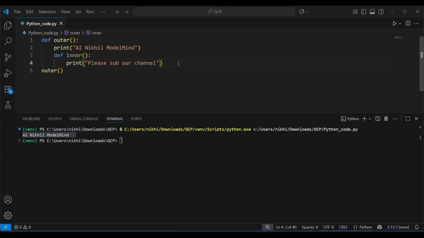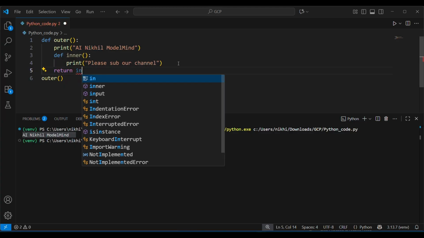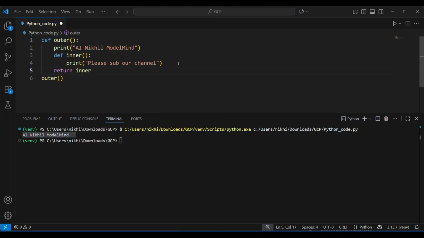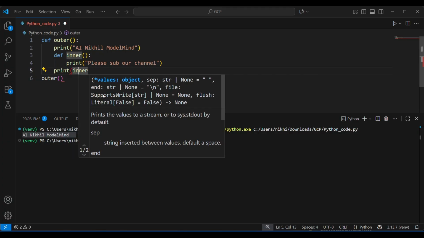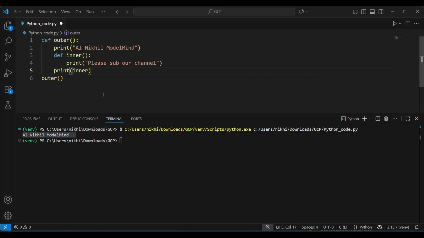So let me call the inner function. I am calling inner with return. As I said, I am going to explain how one function returns from another function. I have written this function inner. When you return this function inner, it will give you the inner function object. Suppose I am printing it here for your understanding. It will give you the object of this inner function.